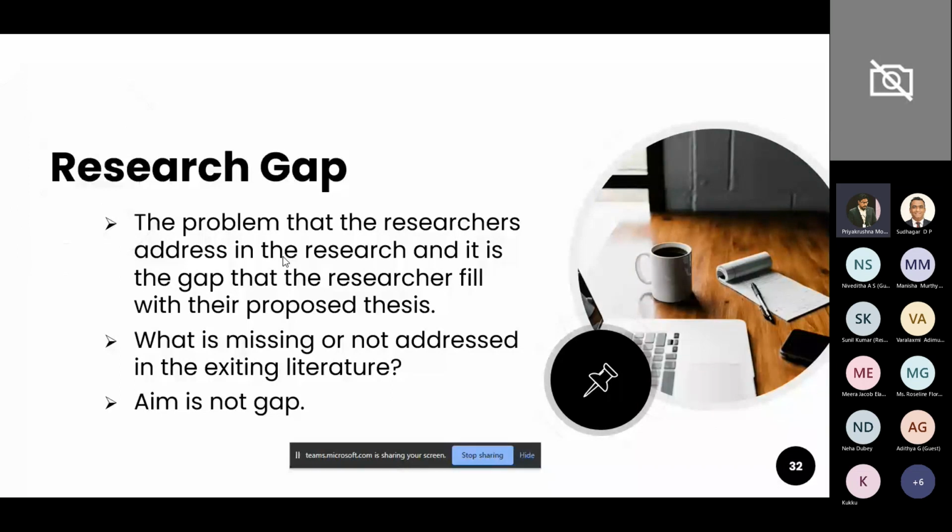Now, gap is nothing but the area that the researcher addresses and fills. So what is missing or not addressed in the existing literature? Gap is something which is either missing or not addressed properly in the literature. Many other times the gap is not there actually.